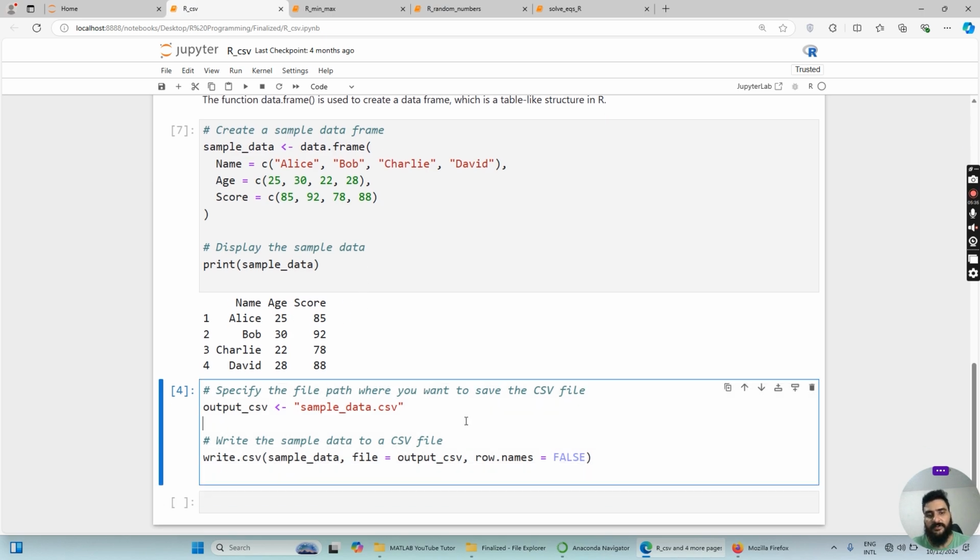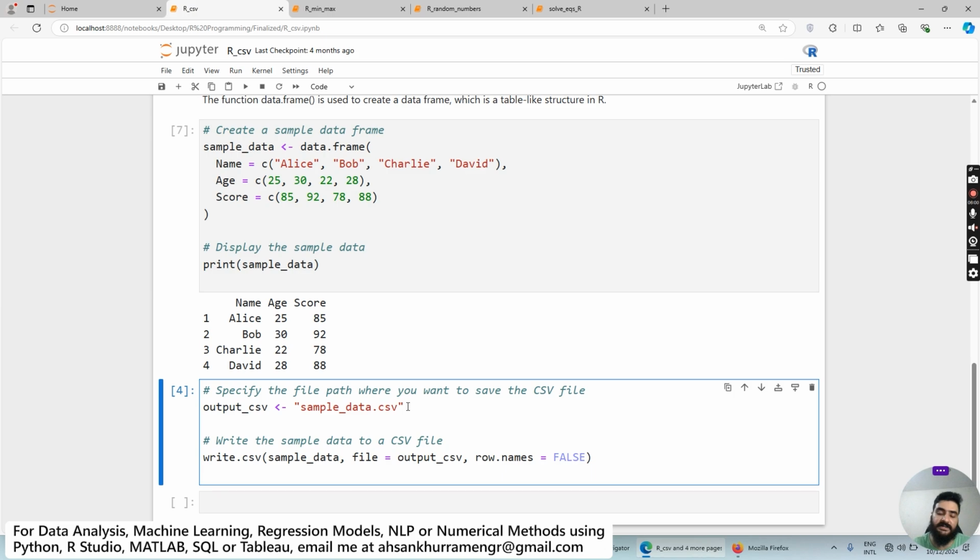Now let's move on and actually save that data in a CSV file. In order to do that, first of all, we will create a file name. In this case, we have declared a variable name and then assigned the value sample_data.csv. Now it will look for a file with this specific name. If it finds the file, then it will write data to it, and if it doesn't find the file, it will create the file in that directory.